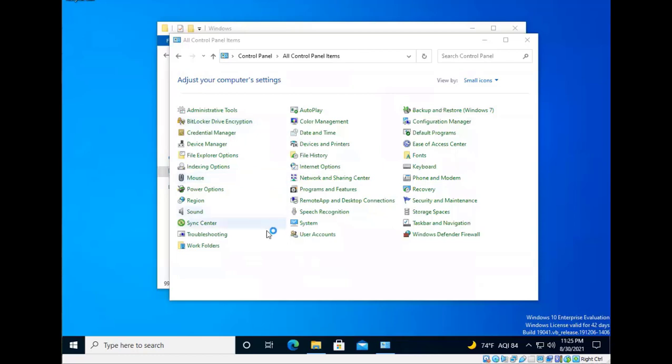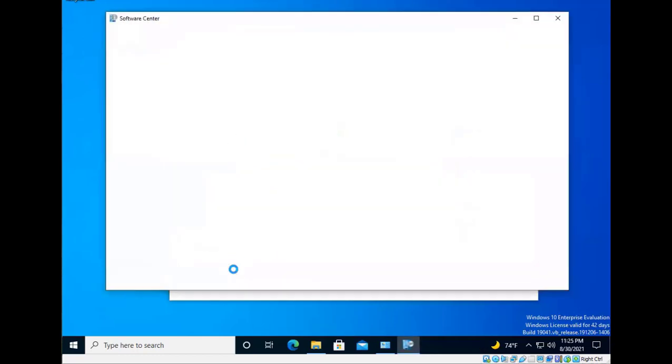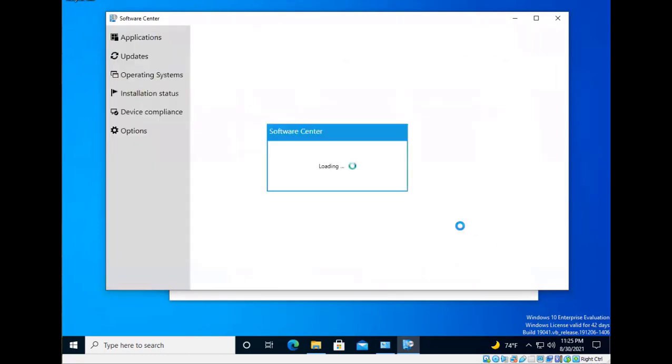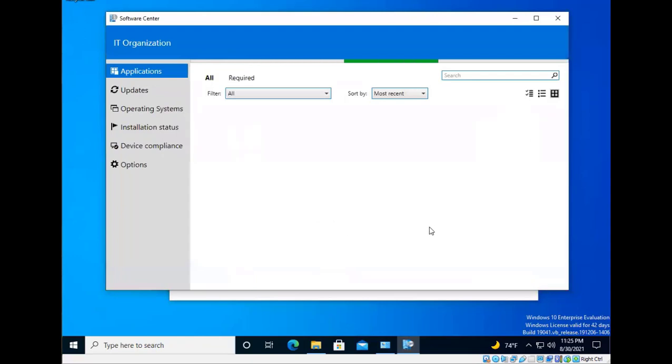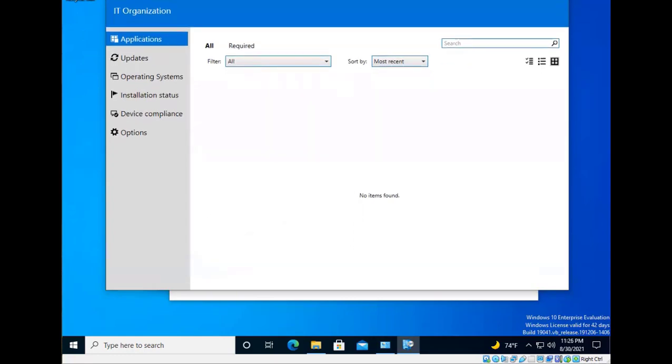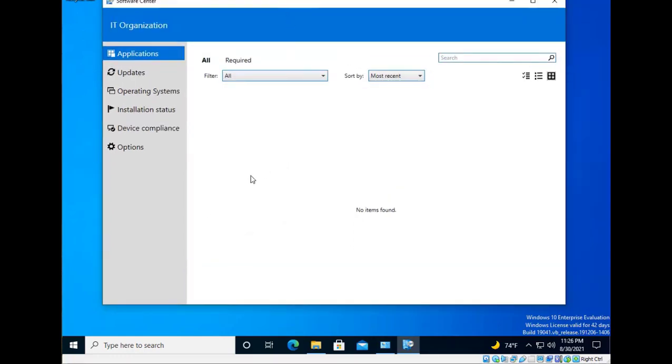I wonder if it didn't pick up my custom client settings. That's what I wasn't sure of. But let's go ahead and open Software Center. So it didn't actually get my custom client settings. That's my mistake. And that's because I created that custom client setting and deployed it to all systems, I forgot what it was, like servers, and there were no machines in that collection.